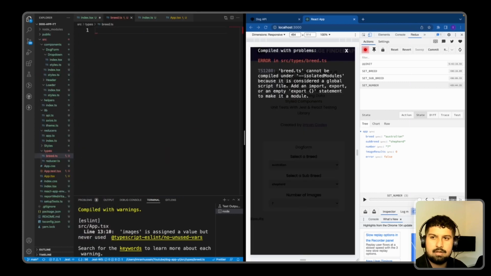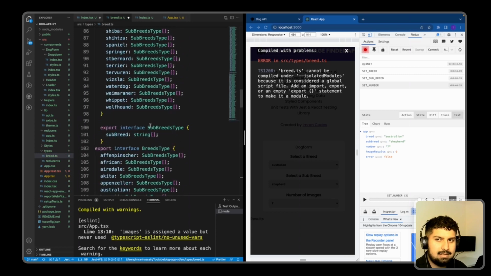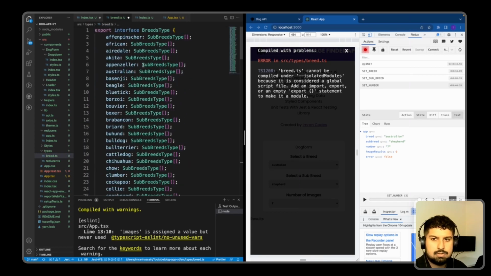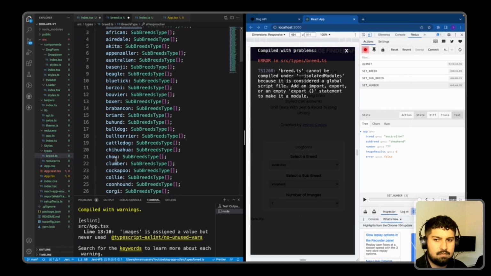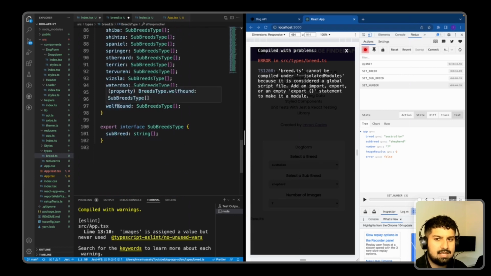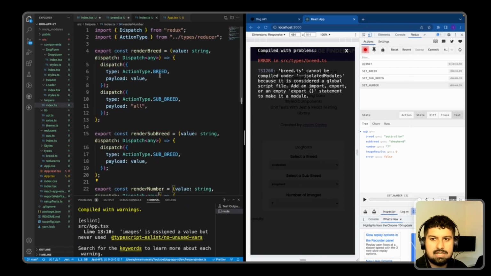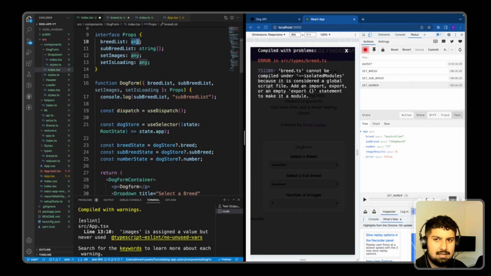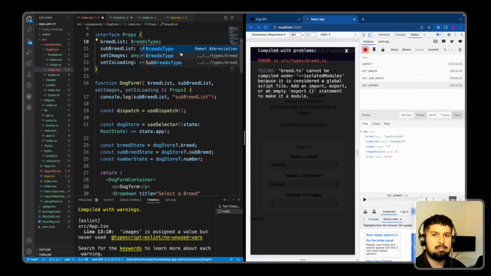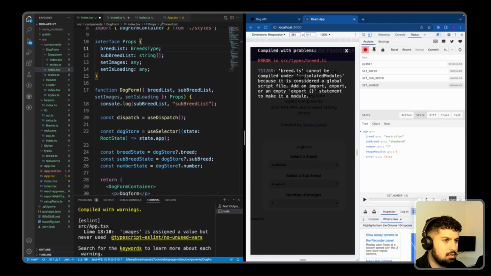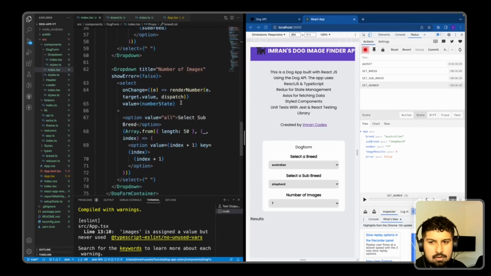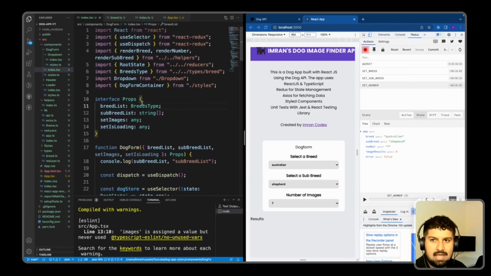And I'm just going to bring over what I have already. It is a little messy. Control A, V. So essentially each key, so I've copied all of them, and each key has a type of the subbreeds type, which is an array of strings. So now if I export the breeds type, and this is going to be imported into the breed list here. So if I paste this in and import it from my breeds type like so, and now if I save, it is now rendering and we have the relevant types for the breed list and the subbreed list as well.